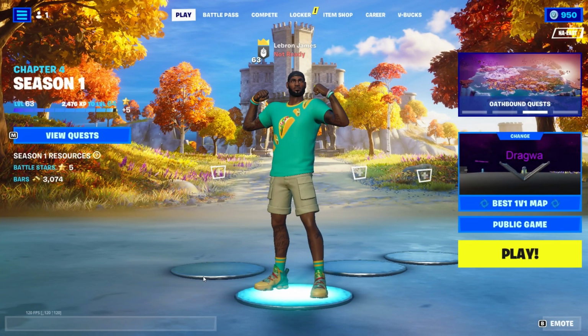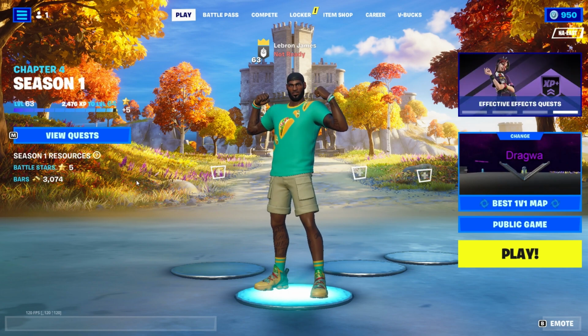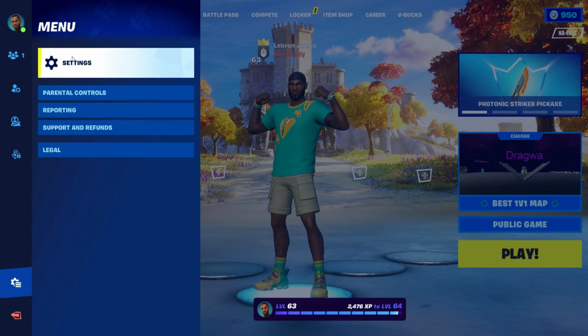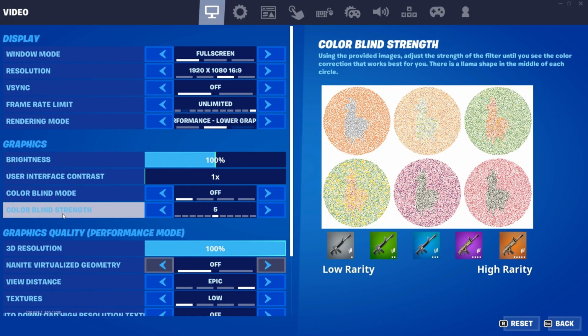So the first thing you want to do to boost your performance is to change your Fortnite settings. In order to do this, hop onto Fortnite, click the menu at the top left, and then click the settings icon. From here, click settings, and then you want to edit all these settings.